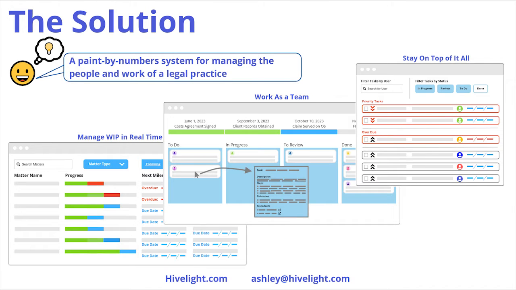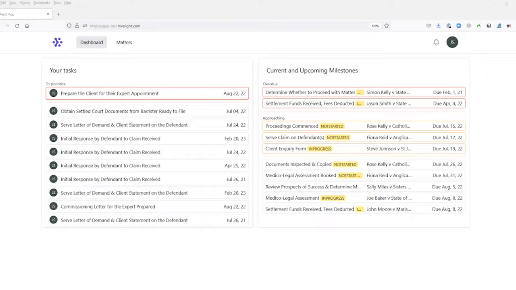So this is where Hivelight comes in. It's a paint-by-numbers system for managing the people and work of your practice. You get real-time reporting on the progress of your cases, agile project management for your matters, and a system that keeps everyone on top of their tasks and milestones. So let's dive in. Now, I should first mention that the app is still in development, but we are already using it to manage our own work internally.